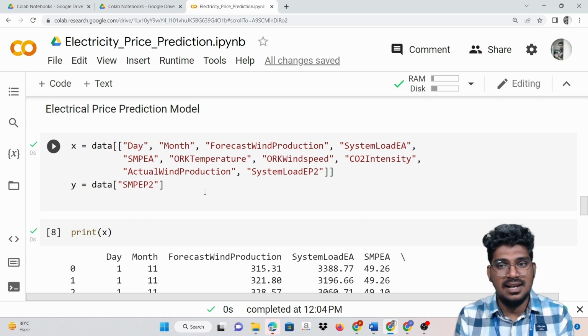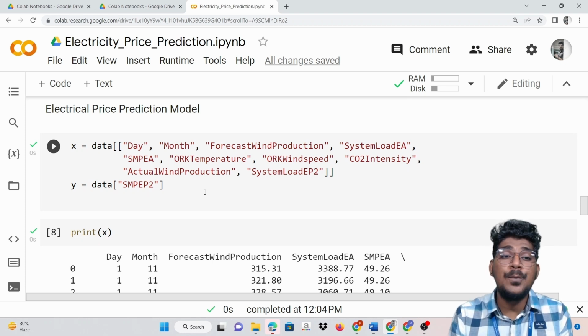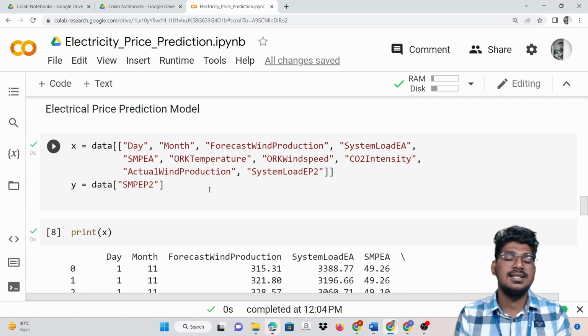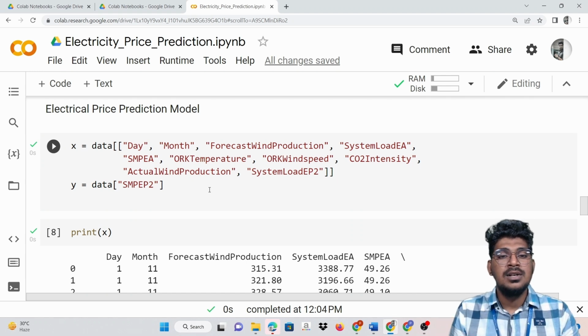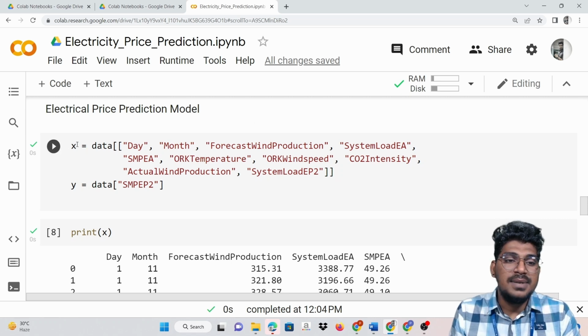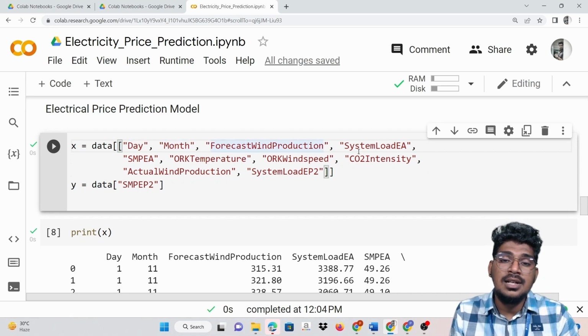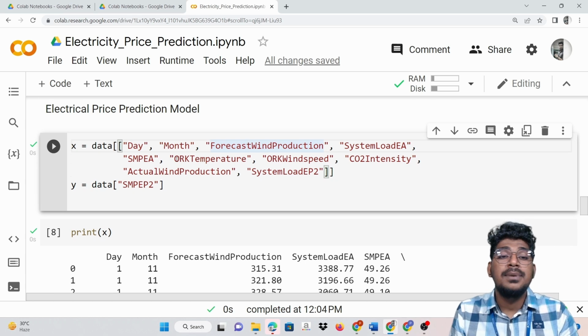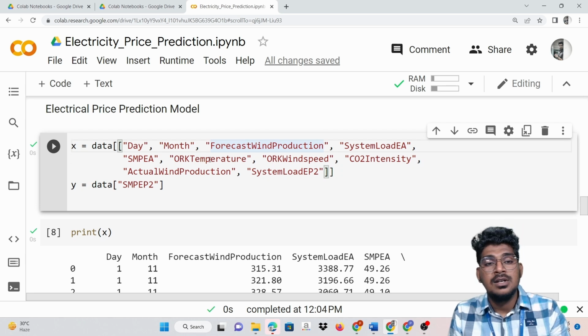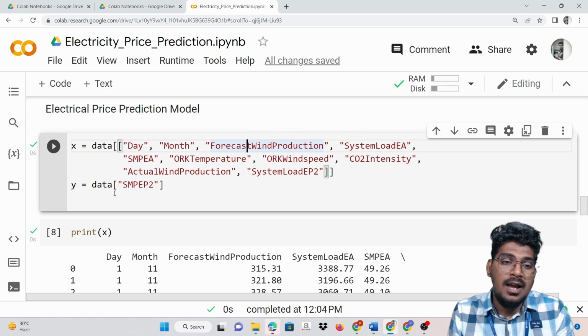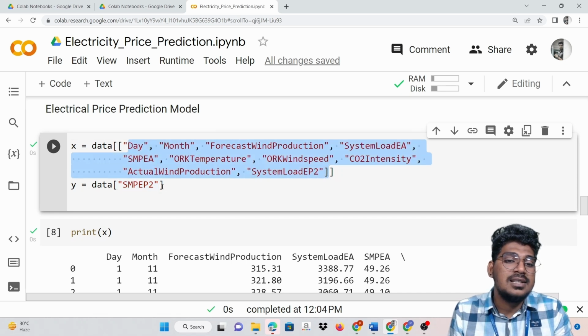After that, for the electrical price prediction model, we need to separate the data into X and Y. This is very important actually. X and Y are the most important criteria for making the training data as well as the testing data. We create them with independent data and dependent data. X stores these data feature names: day, month, forecast wind production, system load, SMPEA, temperature, wind speed, CO2 intensity, actual wind production, and system load EP. These are the independent data, and the price is the dependent data. That means these are the features and this is the outcome.